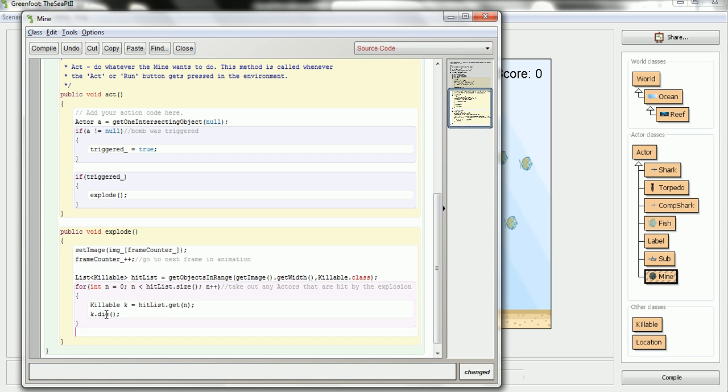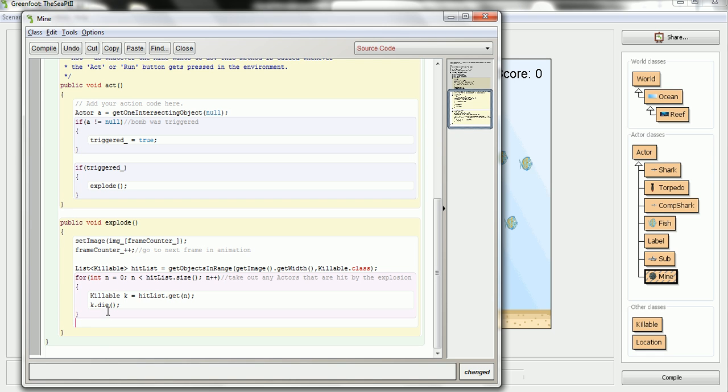Now, of course, one problem is going to be, once this runs to the end of its animation, it could go out of bounds and go past the end of the array. So that's what I'm going to make sure down here doesn't happen, is if frame counter is greater than or equal to the amount of images that I have, then basically we're done. The bomb is gone. We should just take it right out of the world.